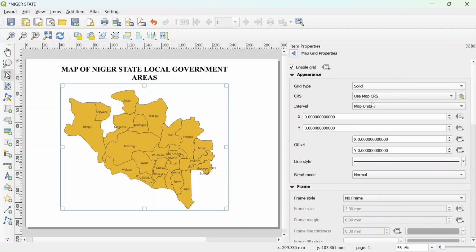You can select the solid. You can give it a number. Let's see the number of grid you like to have there. I'll put it 4, or the coordinates of the x and the y.